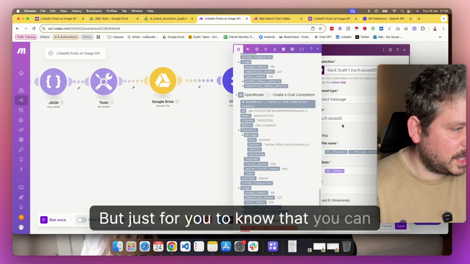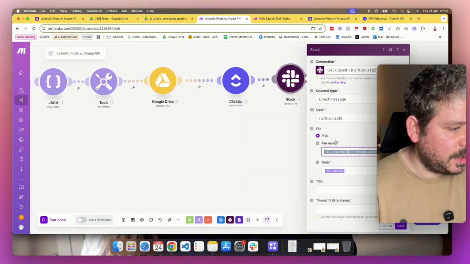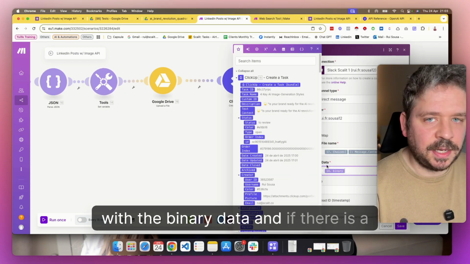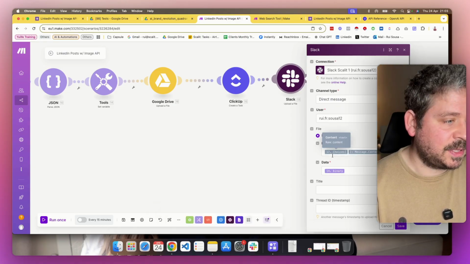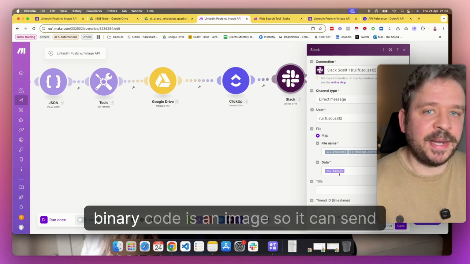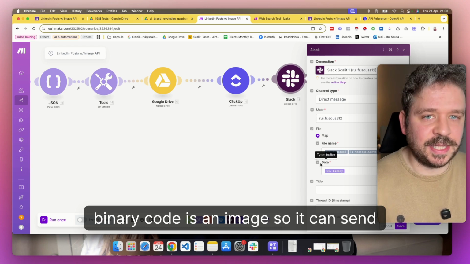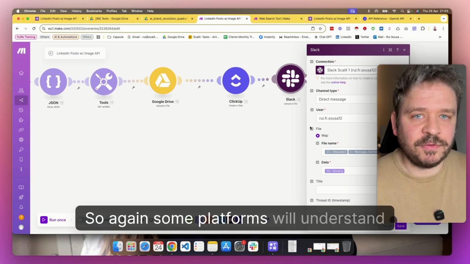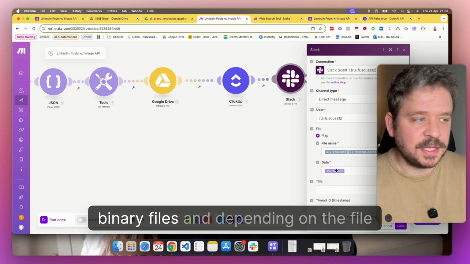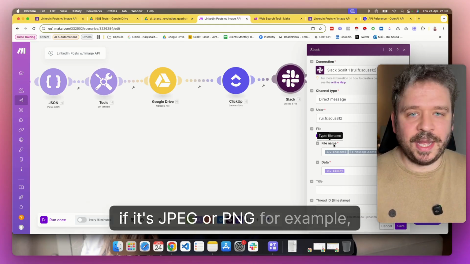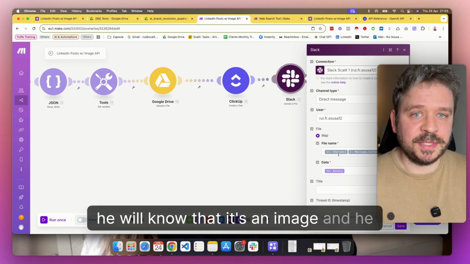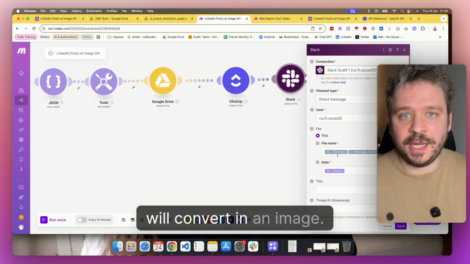But just for you to know that you can actually map out with the binary data, and if there is a JPEG on the file name, Slack in this case knows that this binary code is an image, so it can send the image to you. So again, some platforms will understand binary files, and depending on the file name, if it's JPEG or PNG, for example, it will know that it is an image and it will convert it into an image.